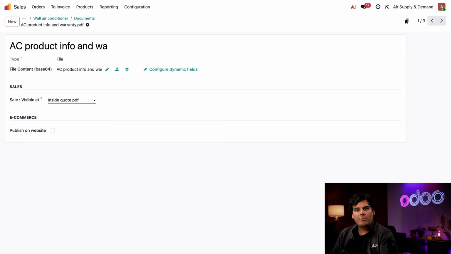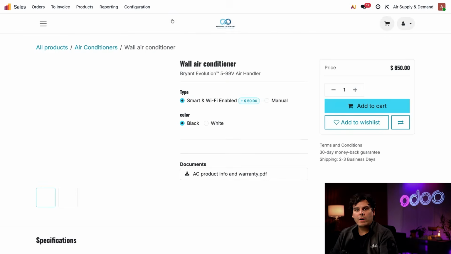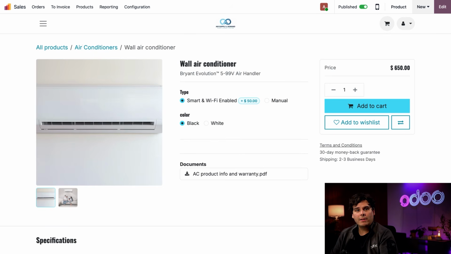In the e-commerce section near the bottom, here is where we're going to also enable it, and this time for real. So we're going to click on this feature checkbox so website visitors can access the PDF on the product's webpage. Great. We're going to manually save, and I'm going to use the breadcrumb menu to return to our product page. So here we are, wall air conditioner once again. And this time around, we're going to select Go to Website, just to preview it on our online store.